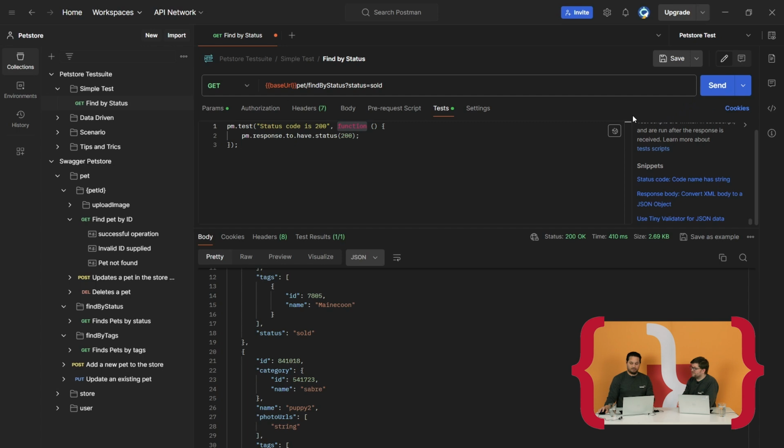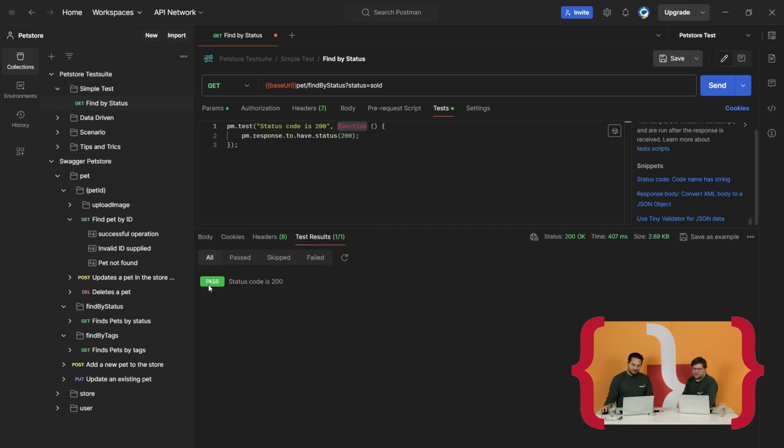You can use them to run them manually, and later on we'll see you can use them to run them automated. So I send it again. We have a test result. It's 1 of 1. It's green. So we have a pass. The status code is 200. Can you show me a fail? Yeah, sure. Let's say we expect 404, not found. Boom. It's a fail.